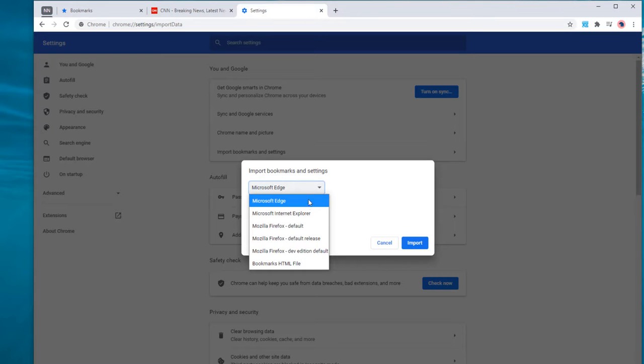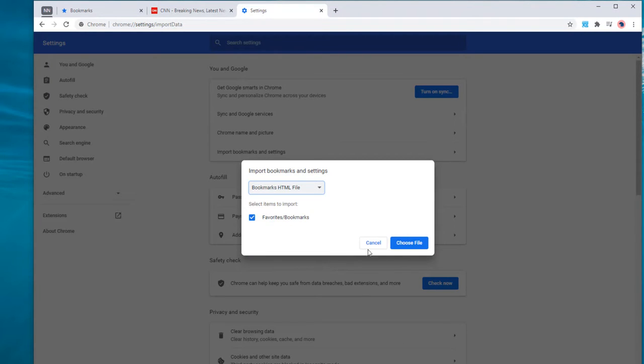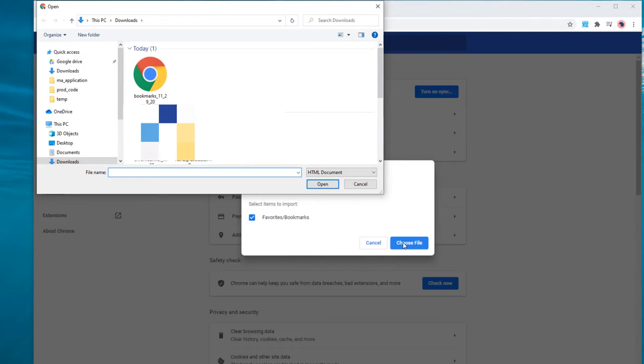So we can scroll down. Because we had the HTML file, select this one. But if you exported it from a different browser, say you exported it from Microsoft Edge, select this one. From Mozilla Firefox, select this one, and so forth. So me, I just select this one and click choose file and go select the file that I saved. When I saved it in the download folder, just select it and click open.